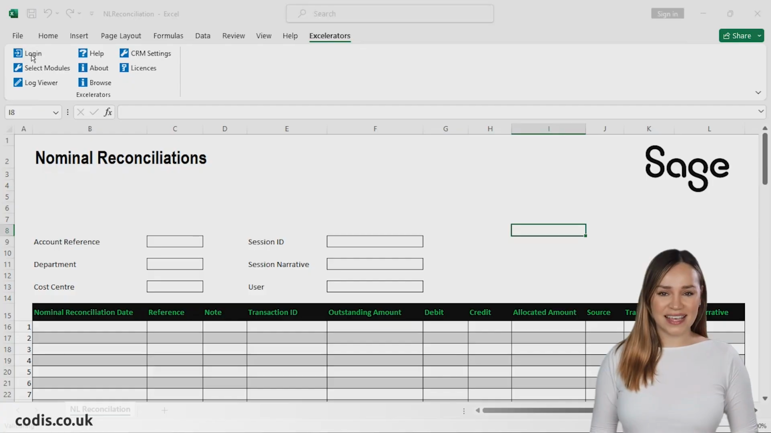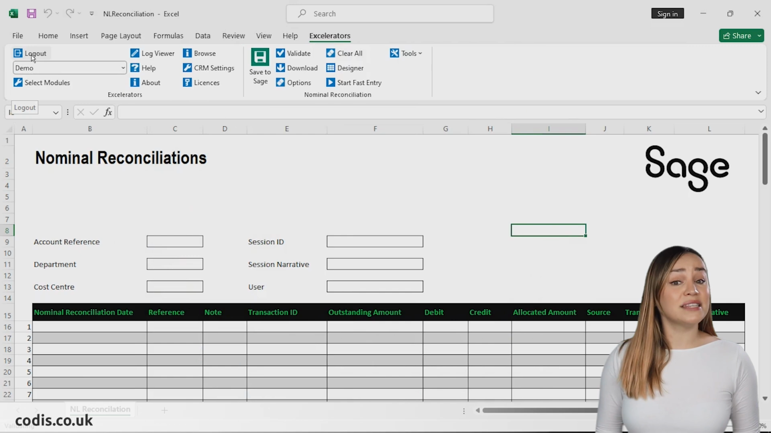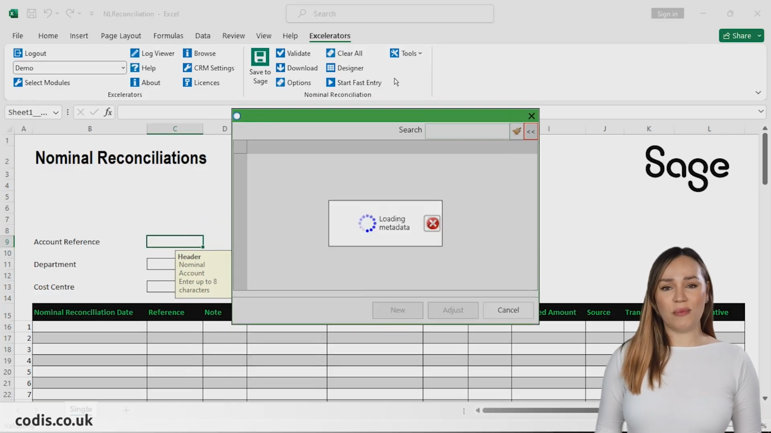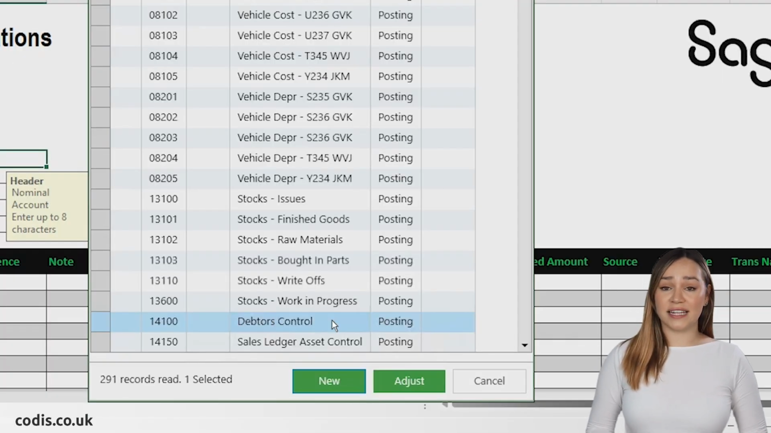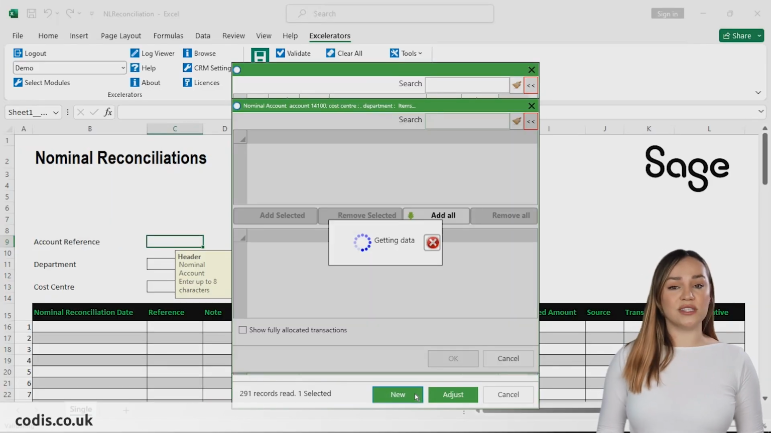Let's begin. To start, we log in. Let's use the pre-built Excel template. Right-click and browse Account Reference and choose the nominal code to reconcile. Choose New for a new nominal reconciliation, or choose Adjust to adjust an existing reconciled session. For now, we will choose New.